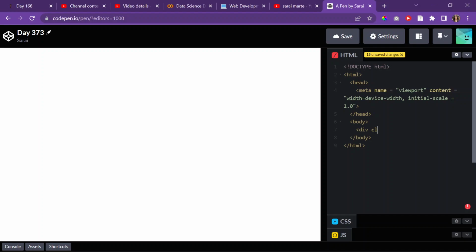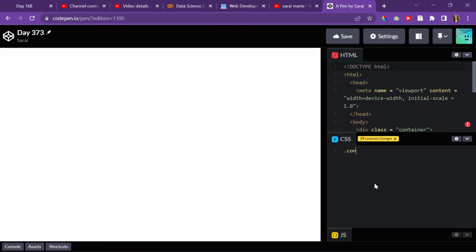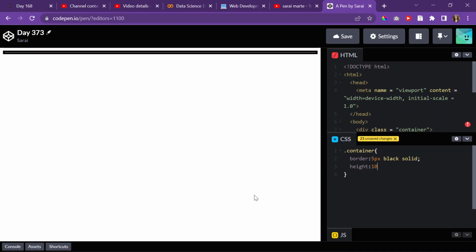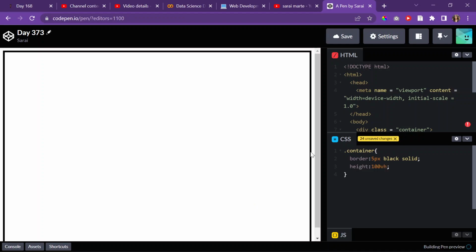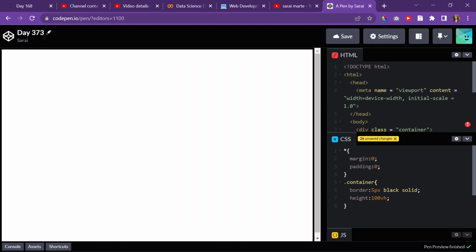And then for the body, I'll just start with a div, label it with the class container. Then go here in my CSS and just target the container and give it a border property with the values 5 pixels black solid line, and then a height of 100vh, vertical height of the screen, so that it has some height to it. And then I'm probably going to zero out any default margin and padding that there is on the browser already. All right, and then for the container, I should leave that for later.